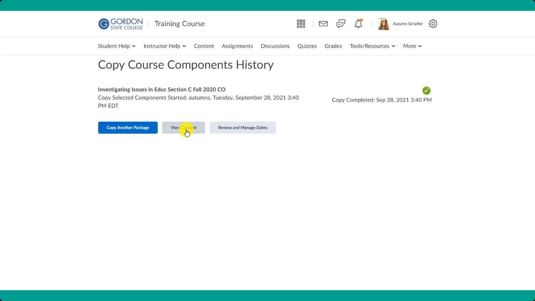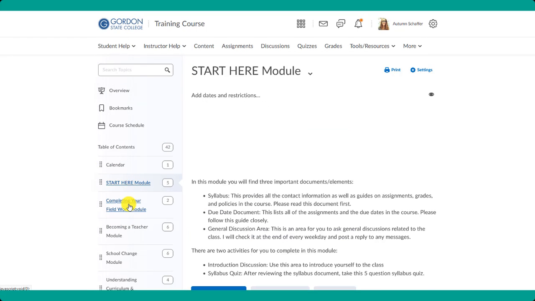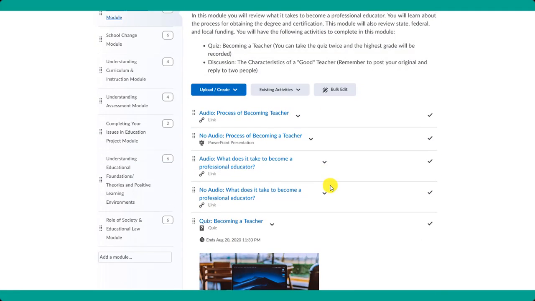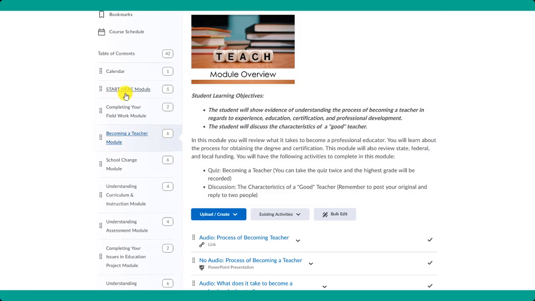Before I do that though, I like to go and view my content and make sure everything looks right. So we'll go to view content, and this is going to take me to the content area of the course, and I can just click through here and look at the different files and make sure that everything did come over and I don't see any broken links there.